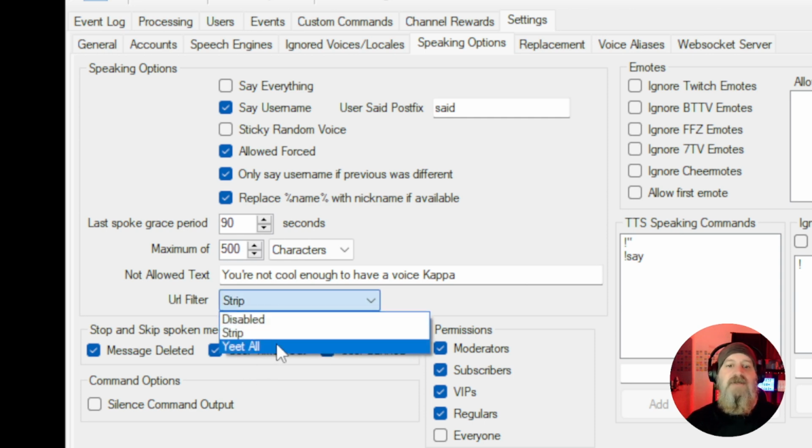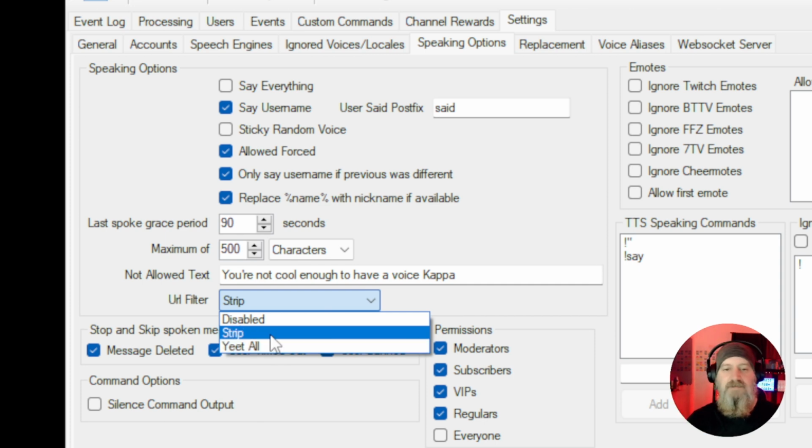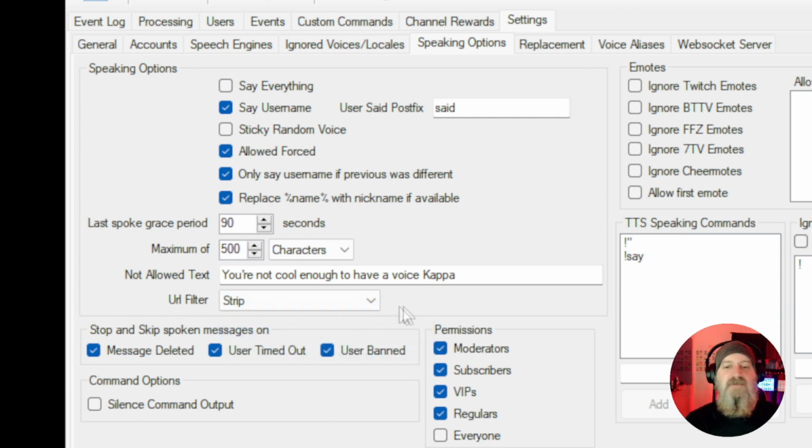Or you can have it yeet all. Basically, what this means is before it gets processed, it'll scan: is there a URL in there? And if there is, it ignores the entire message and won't read any of it, which is kind of messed up. But it depends on where those links and TTS are coming from. So if it's like a hate raid or spam bots or whatever, you might set yours to yeet all and just ignore the message completely. But strip or disabled is usually fine for most people.